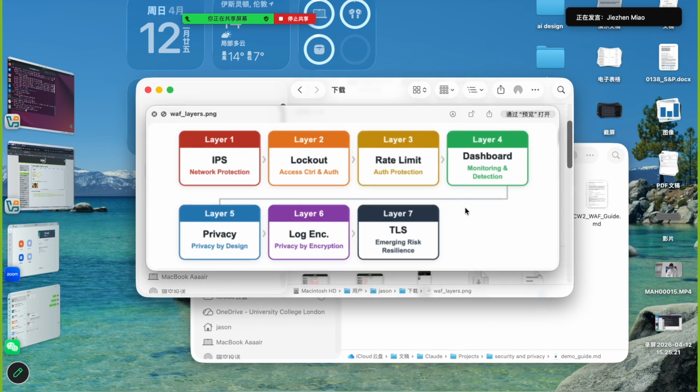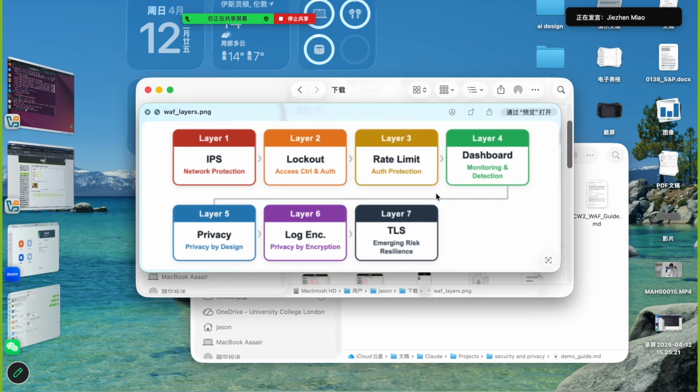So in the third step, we will show how the firewall is implemented. Layers 1 to 3 form the active blocking stack. The IPS inspects every incoming request and drops anything containing SQL injection patterns. The lockout layer tracks failed login attempts per username and applies an exponential backoff penalty, and the rate limiter enforces 20 requests per 30 seconds.